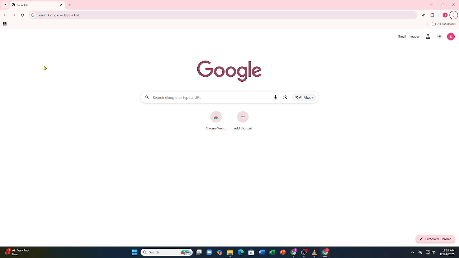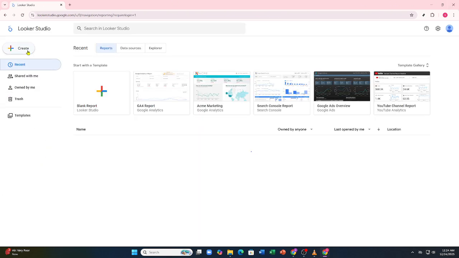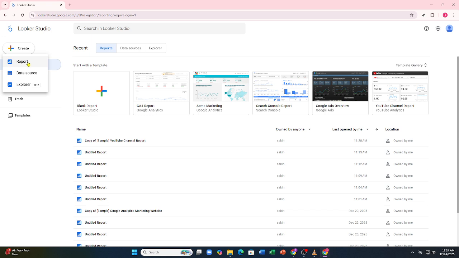First, open Looker Studio and sign in with your Google account. On the home screen, click Create, then choose Report. This opens a blank canvas where you'll build your report or dashboard.